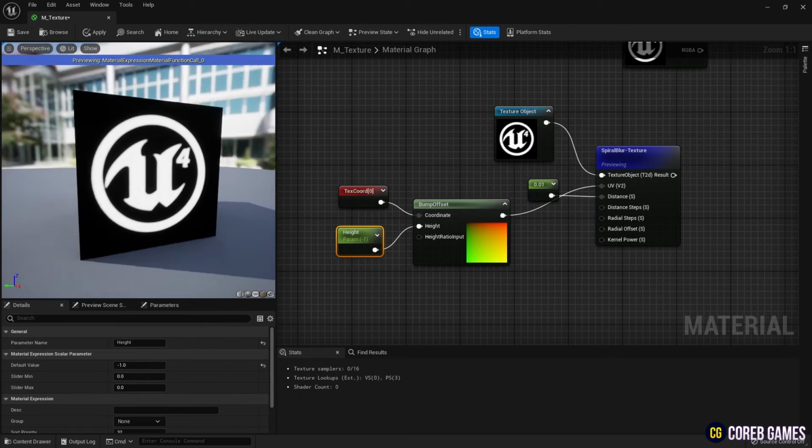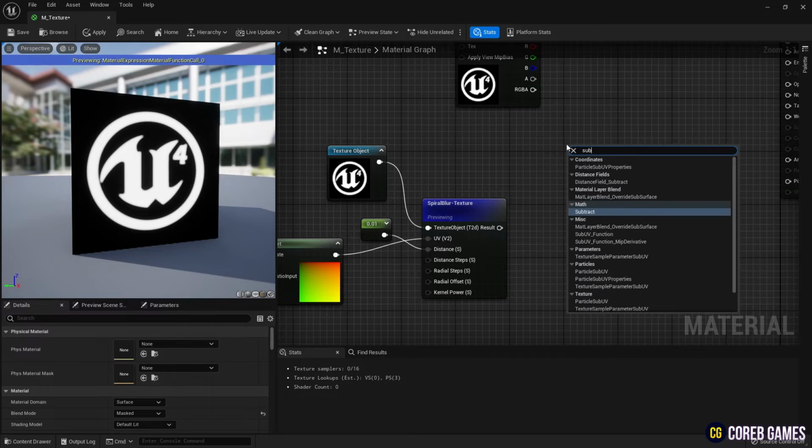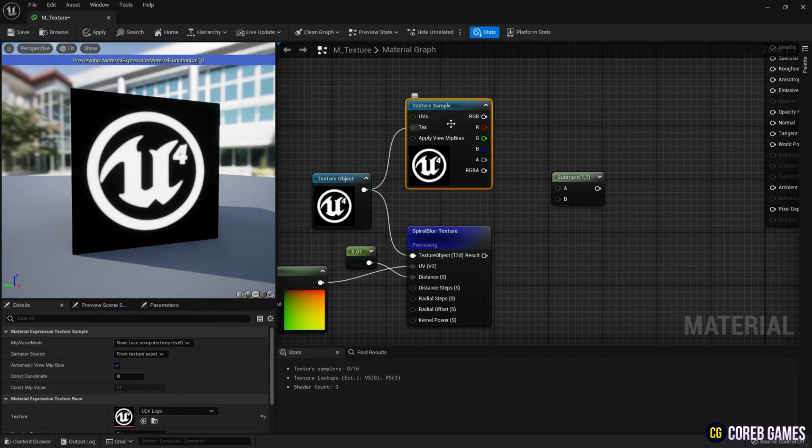Following that, we create a subtract node and subtract the spiral blur texture node from the texture sample node to create a texture with volumetric borders.